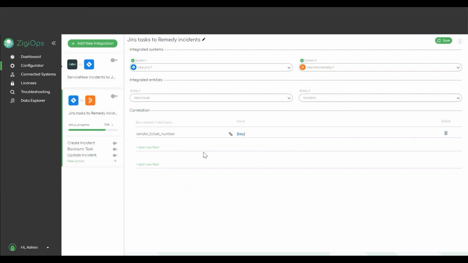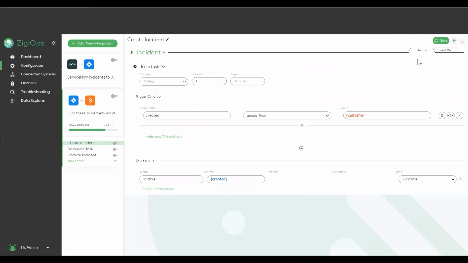In ZigiOps, once we define the main entities that we want to transfer, we go to the operation level, where we can have as many actions as we need. Each action has a source and a field map tab. Extracting is defined in the source tab. The filters and conditions there are about what data we will collect.